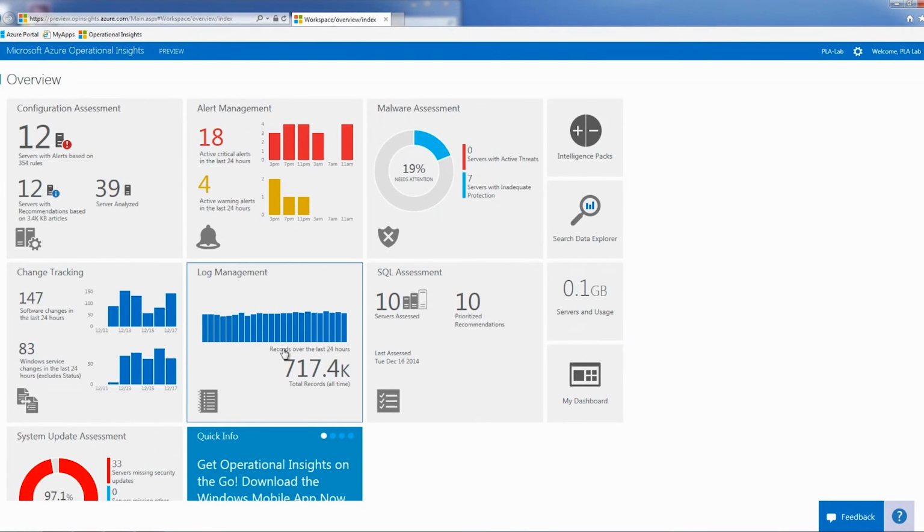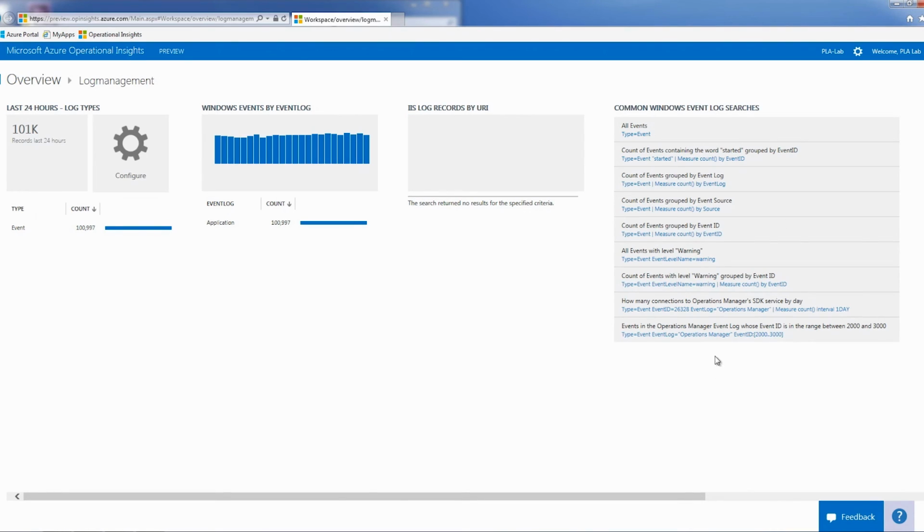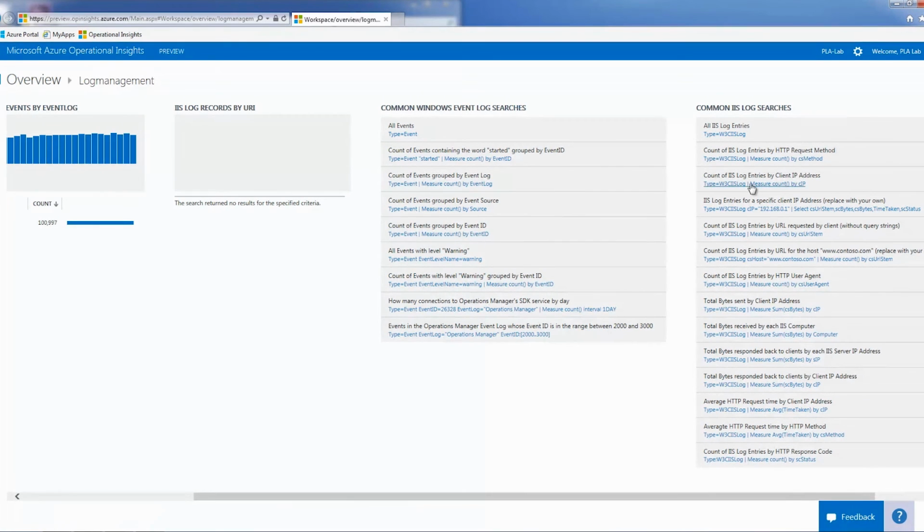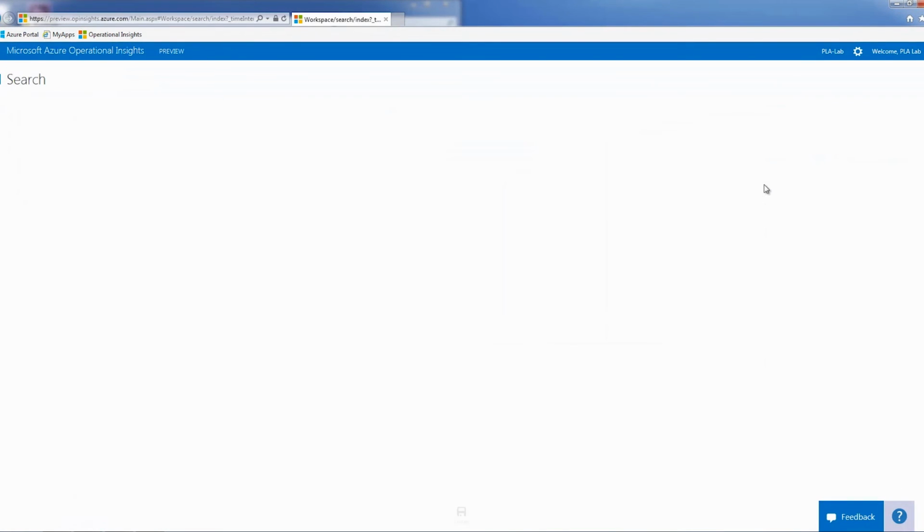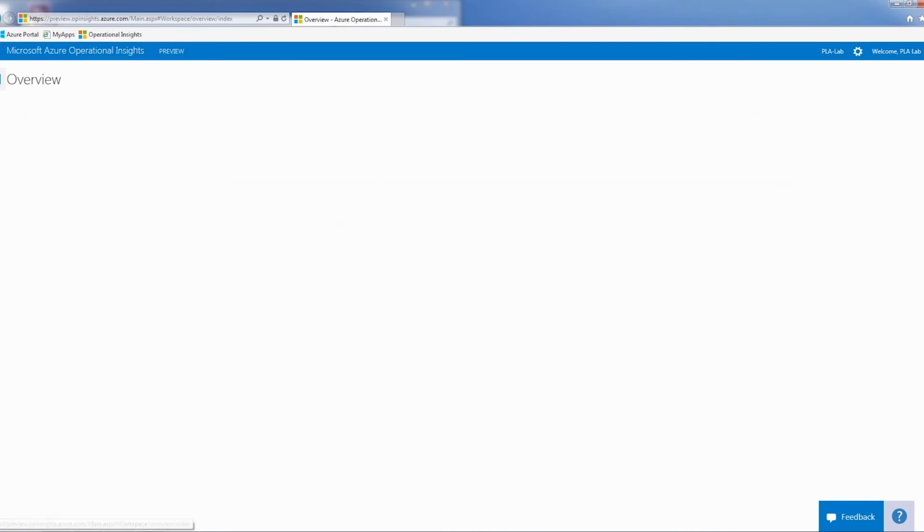We can also look at things like log management, where this is very helpful is globally searching logs across every server in my environment. So for instance, if you're a heavy web front-end shop that's using IIS or .NET, we can actually go and look at some of the common Windows event log searches. So for instance, we'll go over to the right here, and we'll actually look for count of IIS log entries by client IP. Now this is great for actually doing deep level troubleshooting on client IP addresses coming into any of our web servers. And again, not just across this single server, but across every server in our environment. This is really where the power of Operational Insights lies.